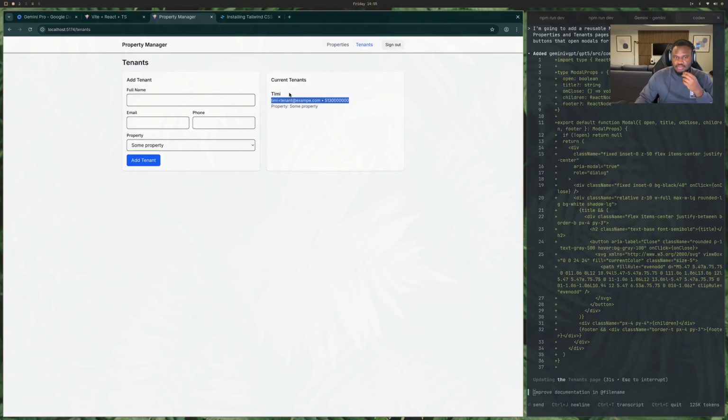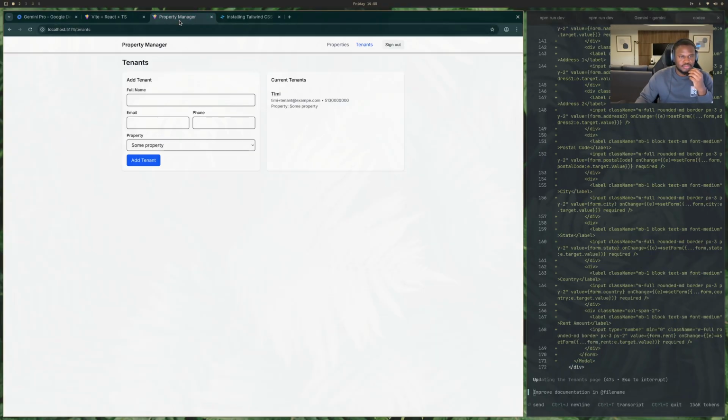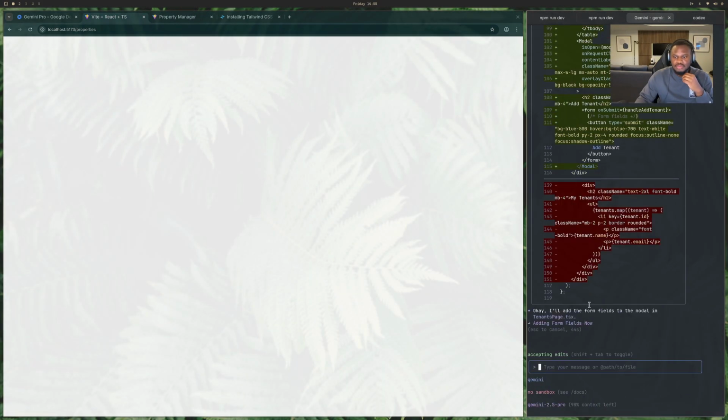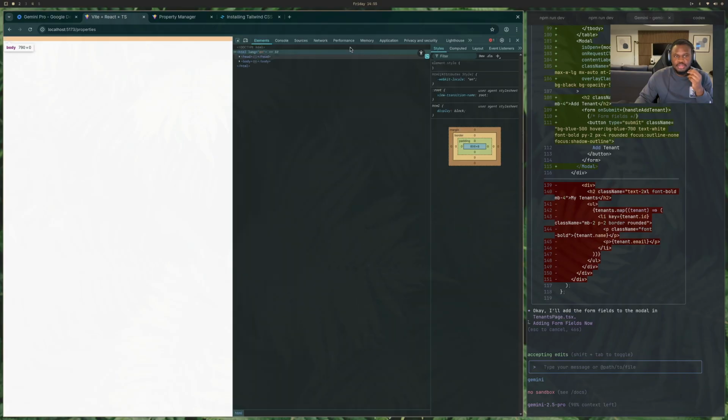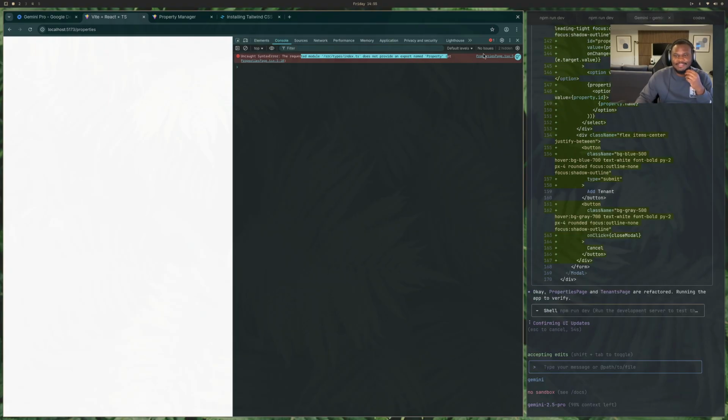Also, what? Okay. So I think the interesting thing is, this is broken. Okay. Why is it broken? Is it making edits? Oh, it made the same mistake. Oh well, that's Gemini for you.